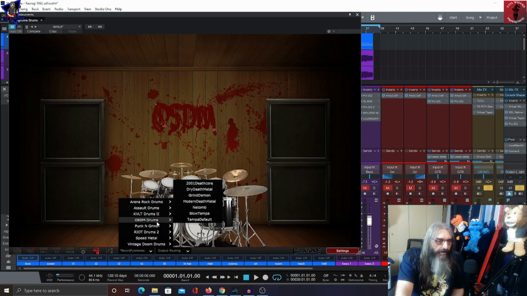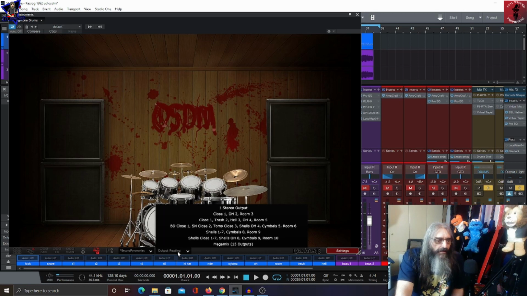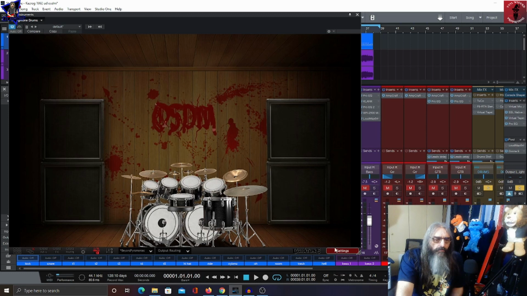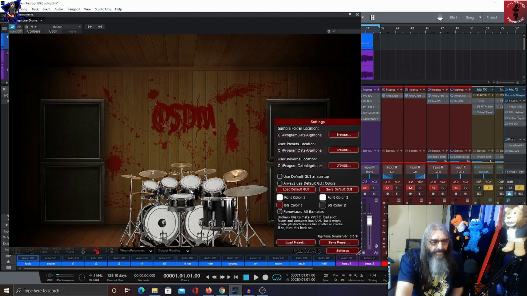There's all your different kits. We'll go through all of them in a moment. There's your different options for your output routing. So I've got it on the Megamix, but you can have various different ones. And then that's just your settings for where your location of your samples are. And if you've got your own presets that you can make yourself from these, or one shots from other companies, you can save and load them up in here as well.